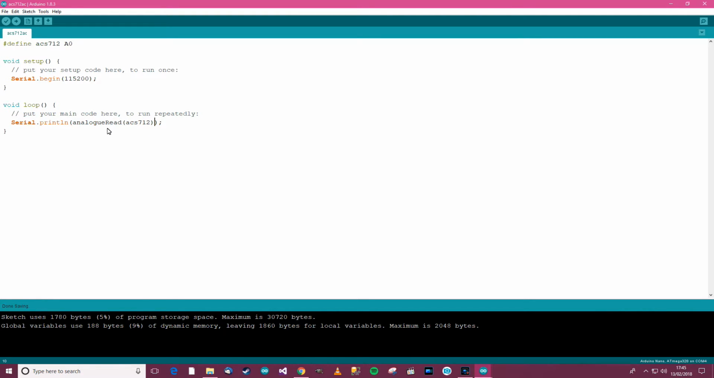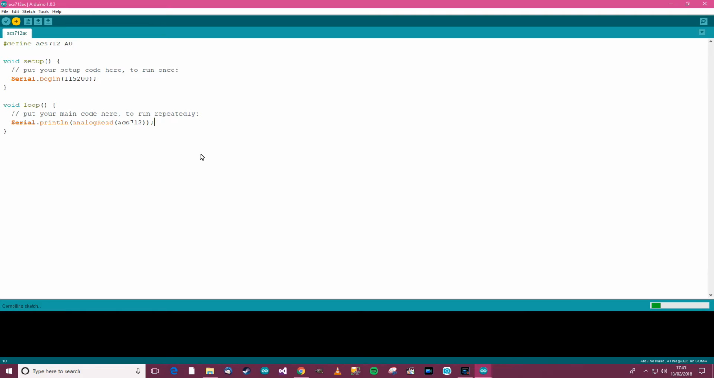Control T, Control S. I always do that. So Control T, Control S, and when I upload this, which is now, we should get an output near 512. The radiator's on, but it's on very low, so there won't be many amps running through this. But let's just see anyway.